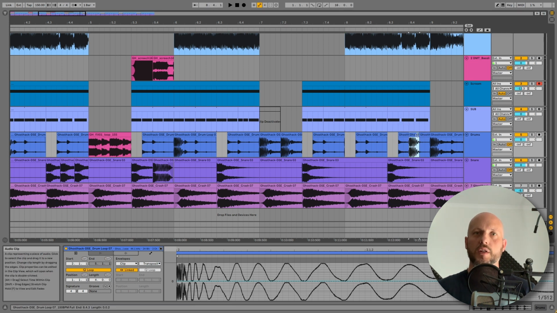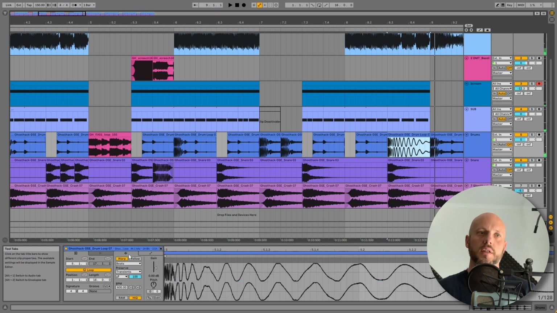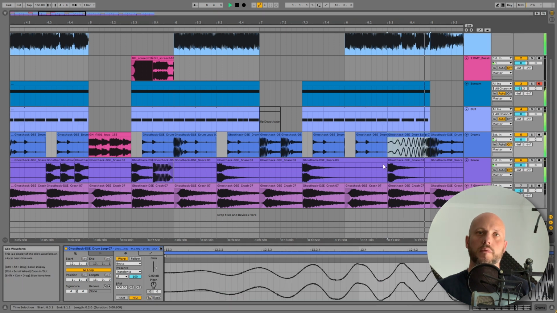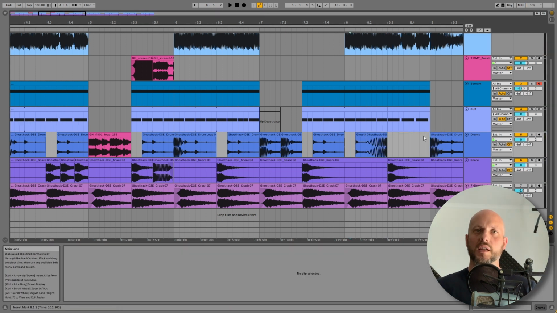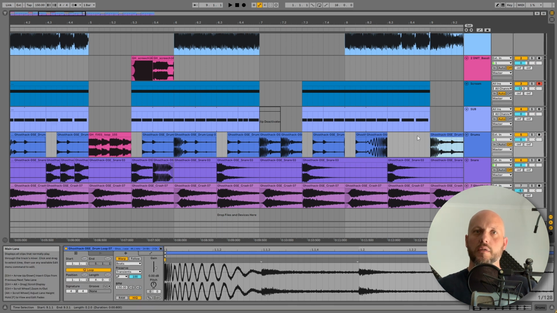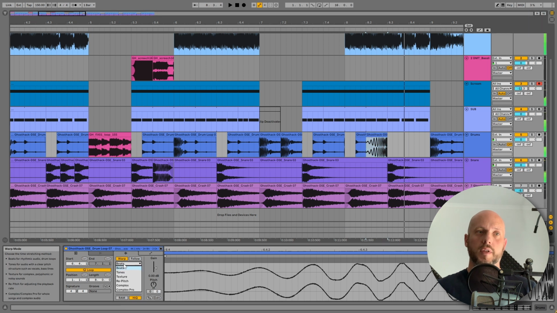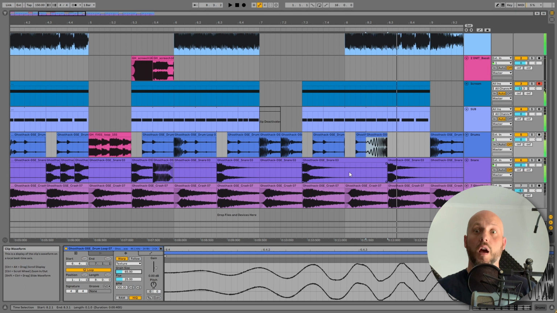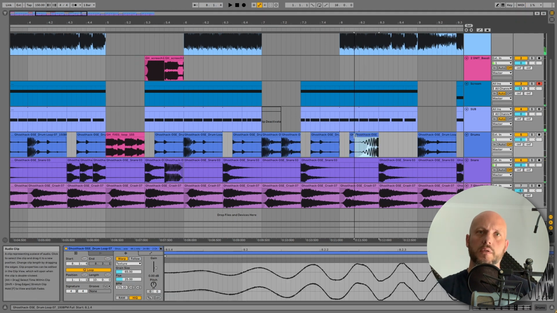Maybe if I stretch only the kick and reverse it. Let's put it before the snare, because it doesn't sound well if I put a reverse kick before a kick. And let's use a texture mode maybe. Ah, that's it. Maybe make it a little longer. That's it, so cool.